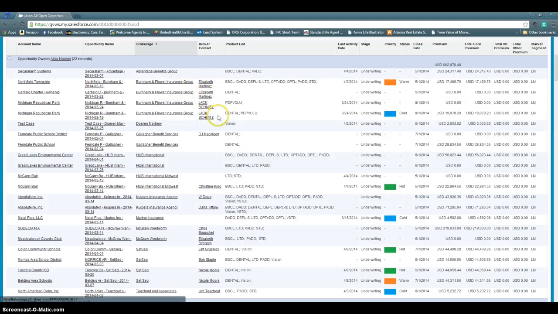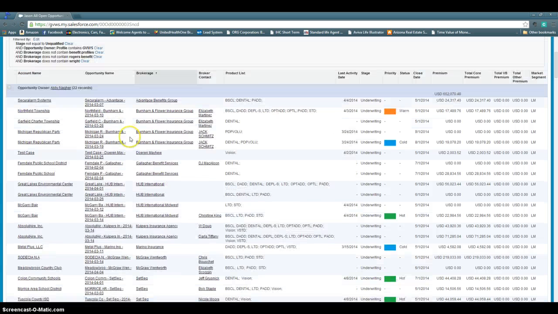So 2 of them are with Elizabeth, 2 of them are with Jack. So I can really make 2 phone calls and talk about these 2 opportunities, and another phone call and talk about these 2 opportunities.